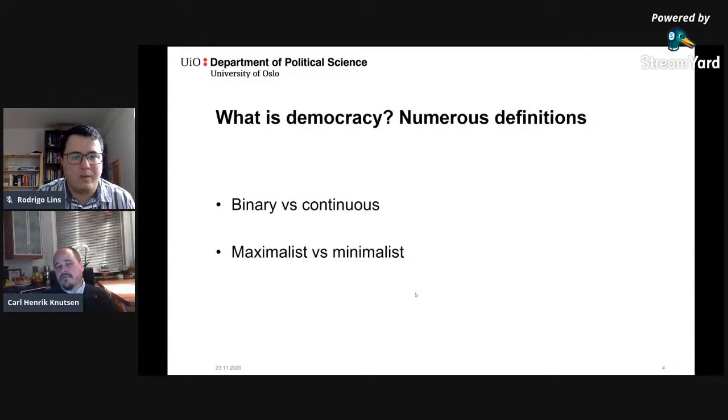But other definitions of democracy are much broader. They take into account other extra dimensions. They add on top of elections, for example, different civil rights or the extent to which there is a good public debate. So different dimensions are added on top of democracy measures.